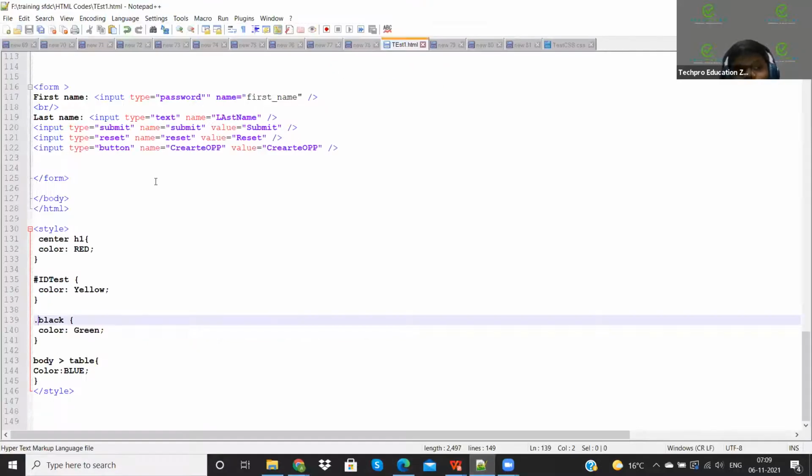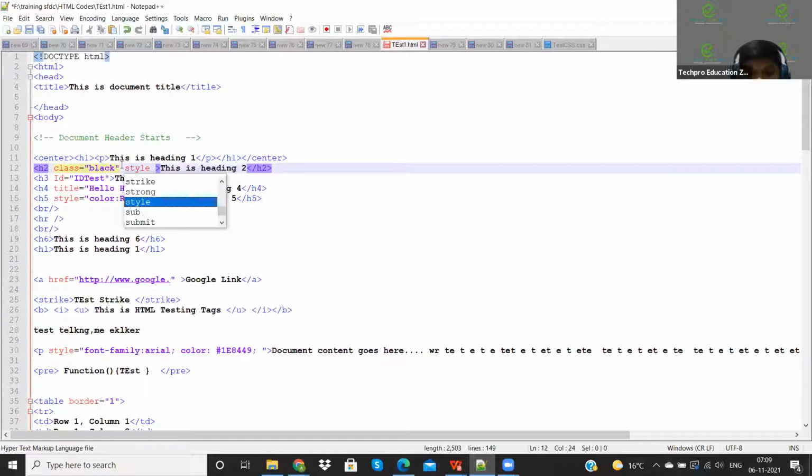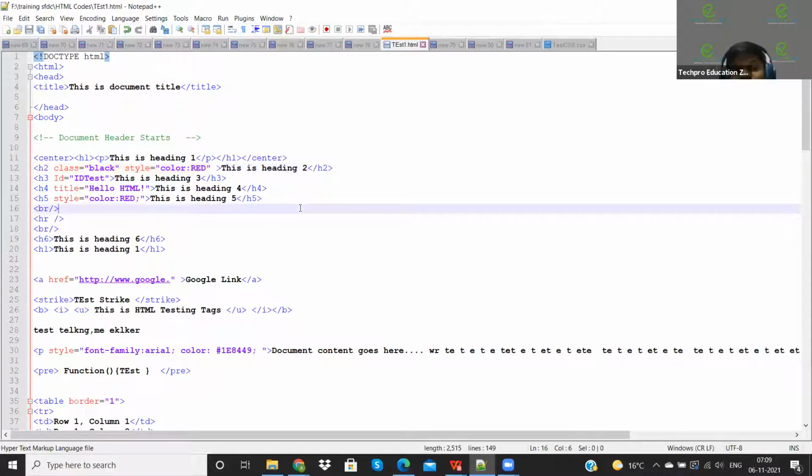So what we are going to do, we are going to use class and inline CSS at the same time, and then we will see which one is going to override which one, means which one will have more priority. So here h2 class equals to black. Now what I'm going to use here, style equals to color, which color, guys? Let's use red. So what do you think, which color will be there for this h2 heading? Color will be red, because this inline CSS has more priority.